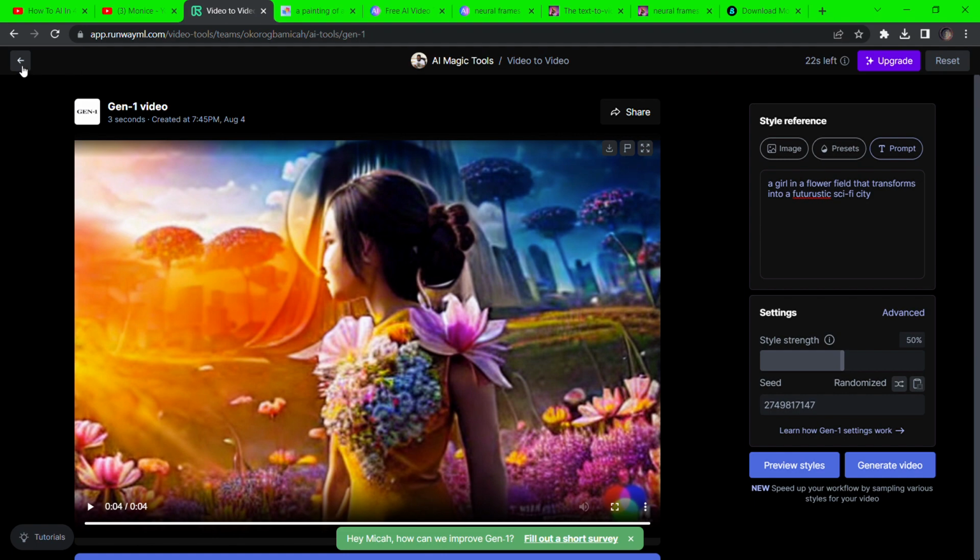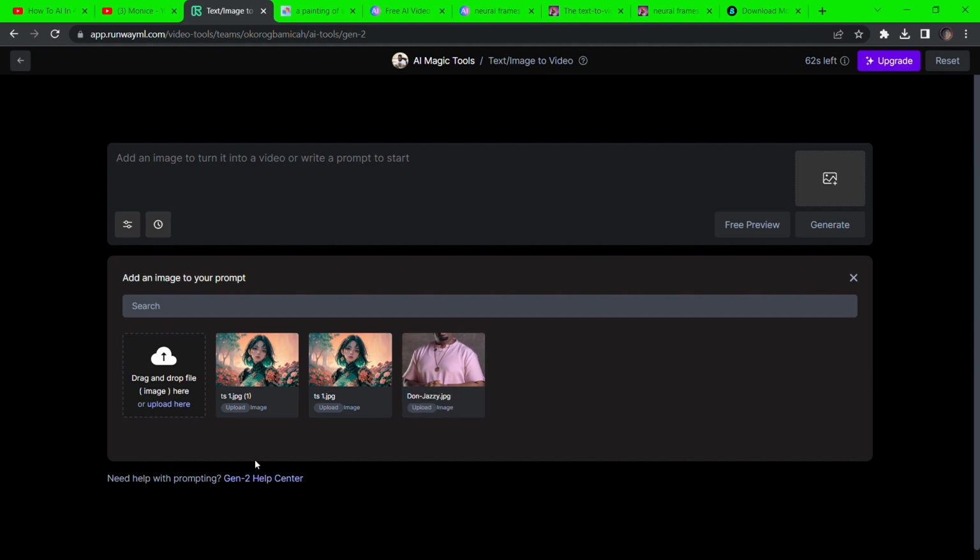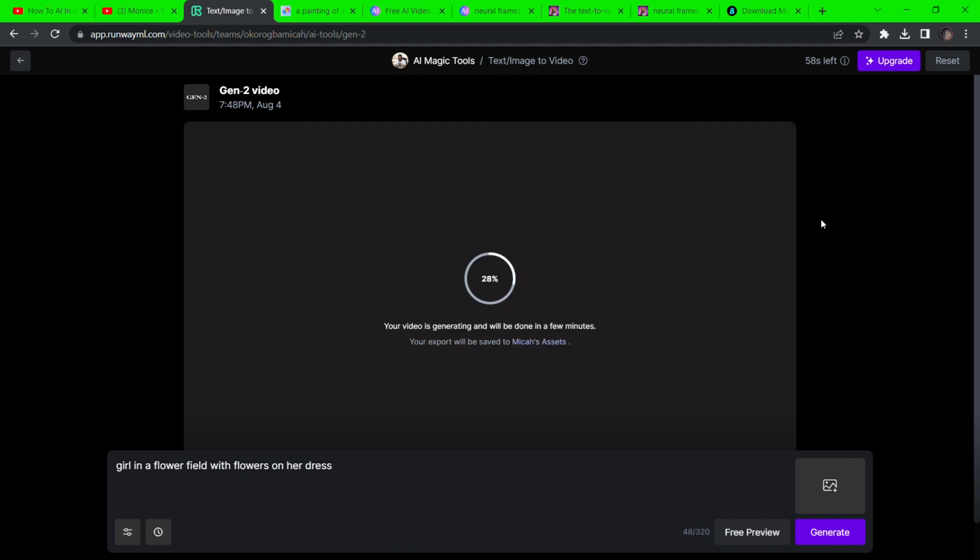Now let's try image to video by clicking on Image to Video. Click on the image icon. Now drag and drop an image to generate a video from. You can choose to include a prompt. Once you're done, hit Generate.